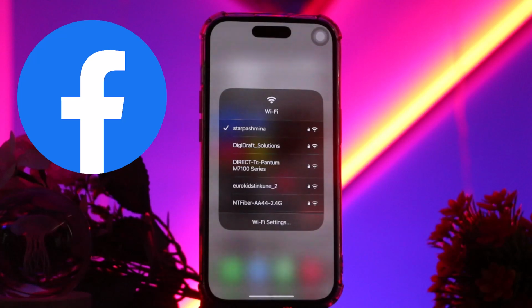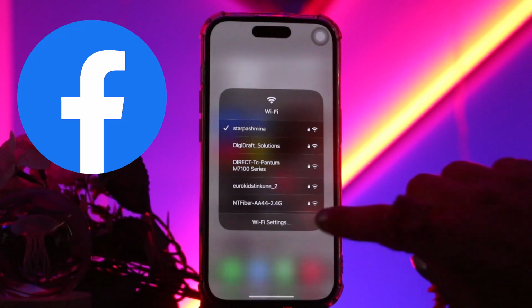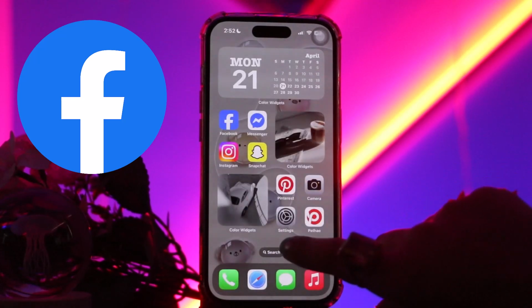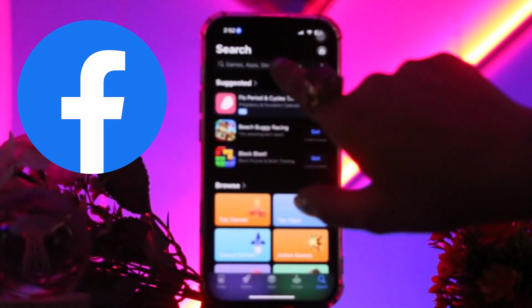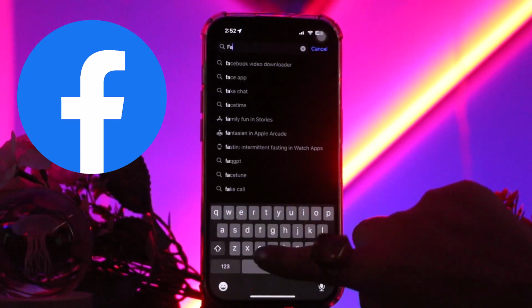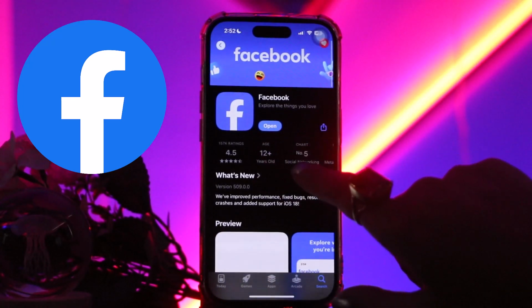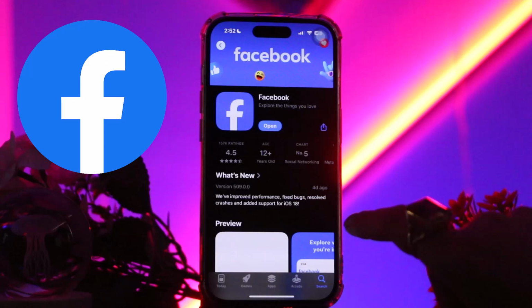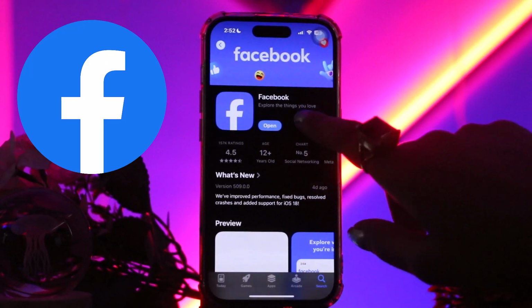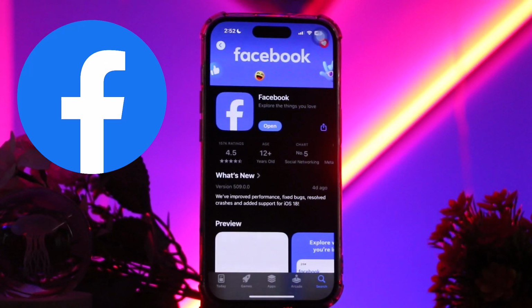This may help to fix your issue, but if it doesn't, what you need to do is go to your app store on your search bar and search Facebook. Tap on the Facebook, and then after opening it up, if there's an option of update, you can update it. That may also help to fix your issues.